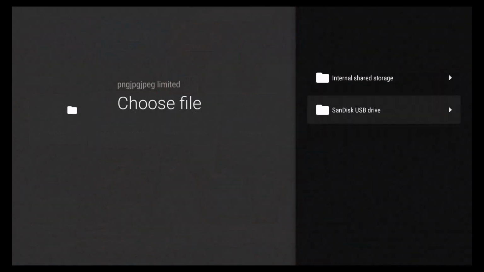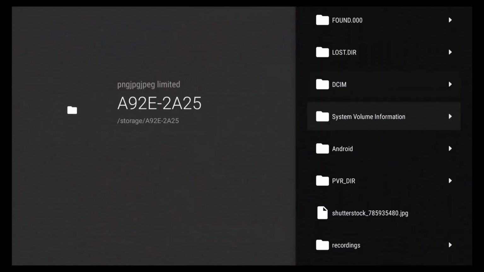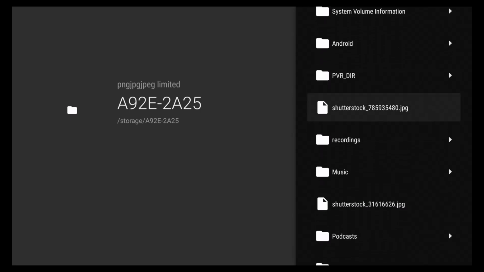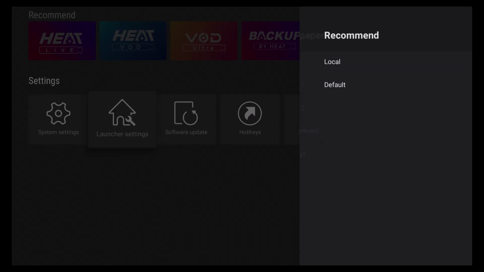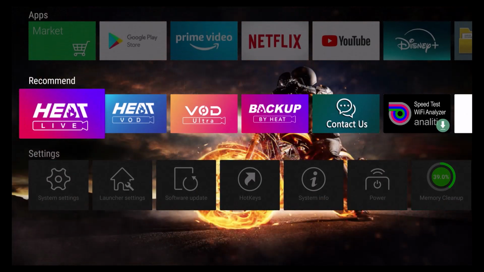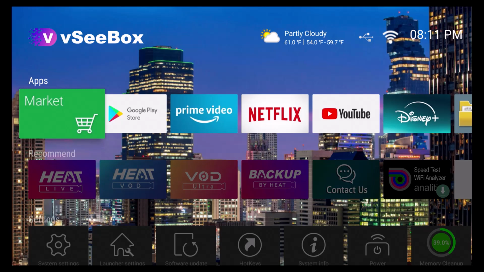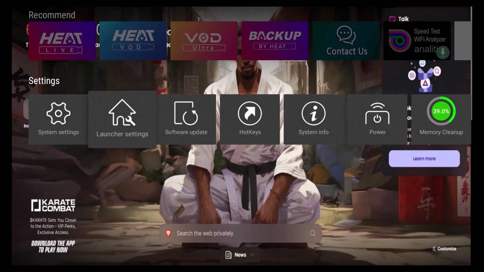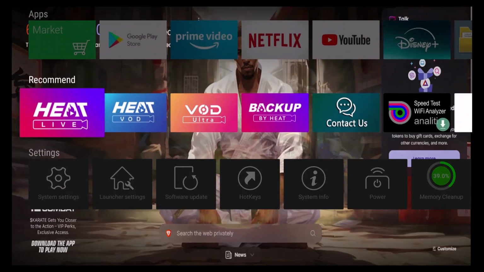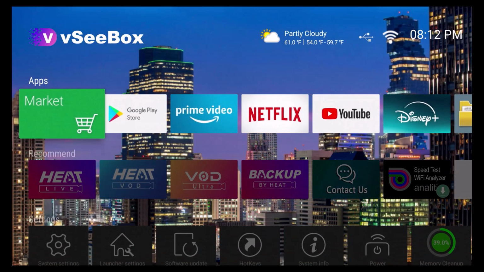So if I go to local one more time, let's see if I can find something here. Let's put this on right there. There we go. So now I should have 3 different wallpapers. There you go. Look. So as I go down, you can just change. That's how you add a really slick wallpaper just to personalize on any device. And this device is the Vsee box.